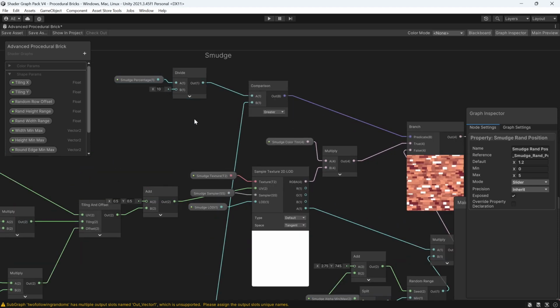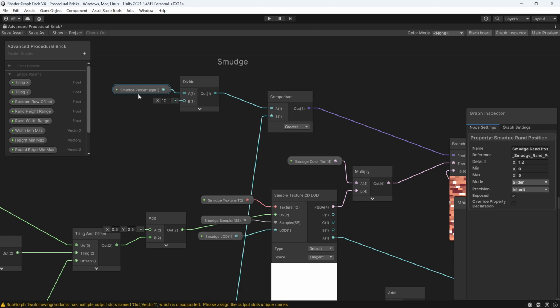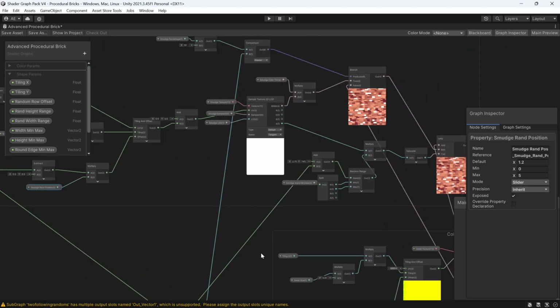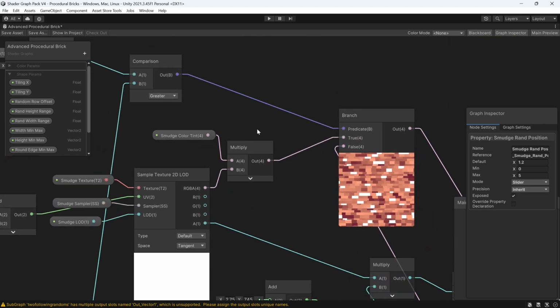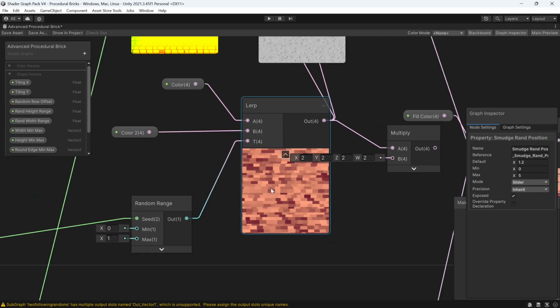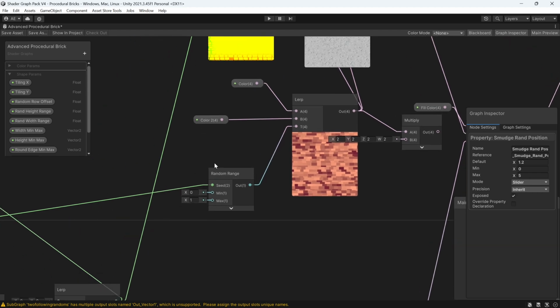Now, we are going to do this thing. Divide the smudge percentage by 10 and add it to compare. Check if it is greater than our random value that we generated between 0 and 10. If it is, then we are going to use the value of the smudge texture. If it is not, then we are just going to get the original color.